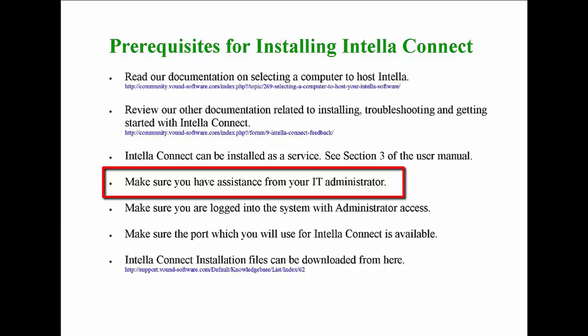The second is your network administrator, who will be crucial in the setup of Intella Connect. He or she will have the experience and the ability to configure web services for the server, configure routing, and to open ports on firewalls if required. They can also assist you with the Intella Connect installation.